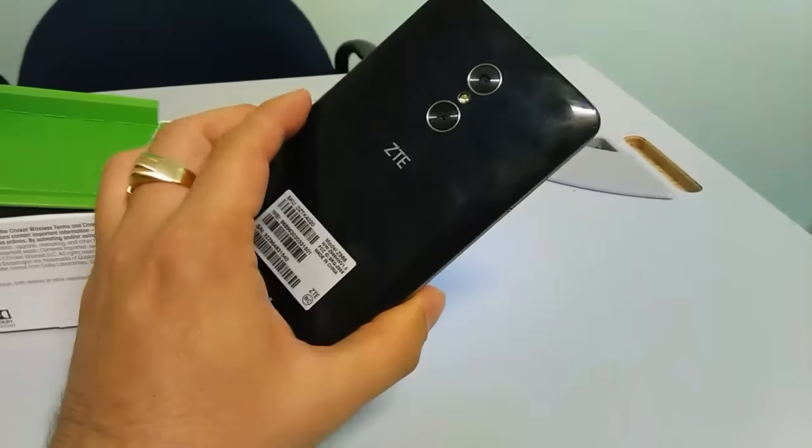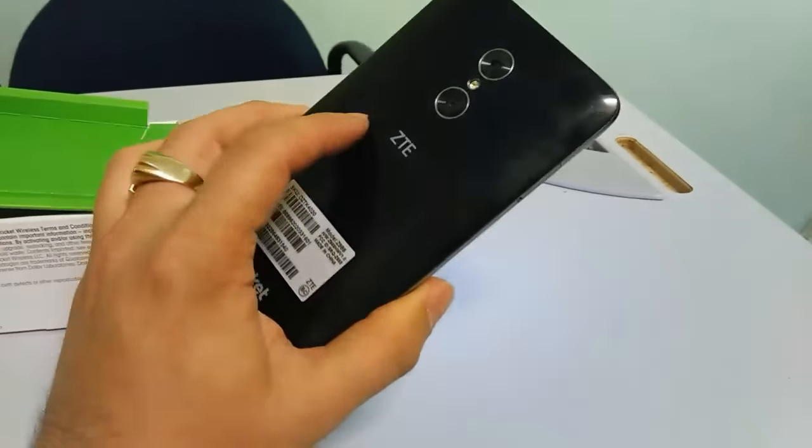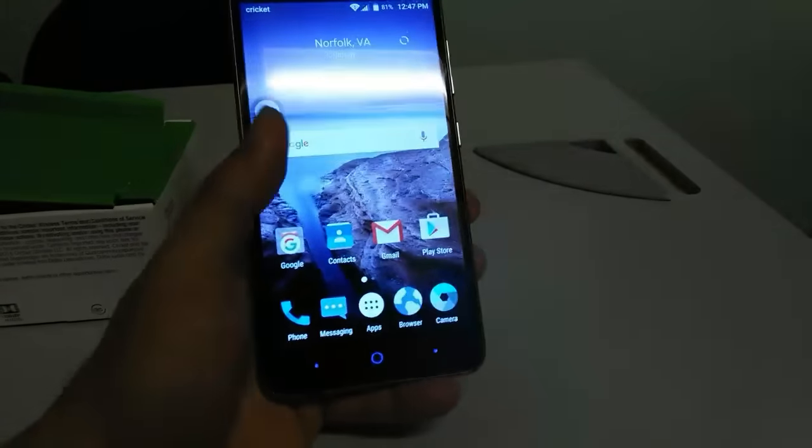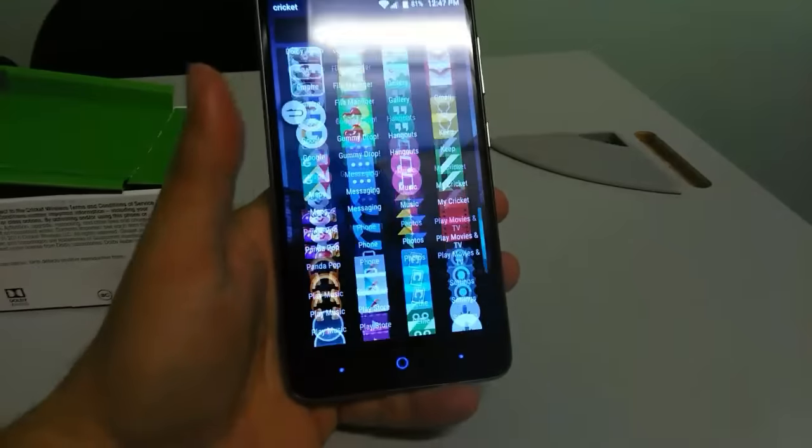Wow. Anyway, let me stop fanboying, guys. The ZTE is awesome, and I love this phone. And I think this is the hottest phone right now that's really on the market. So I hope you guys enjoyed this full type review. Let me show you the app drawer real quick.